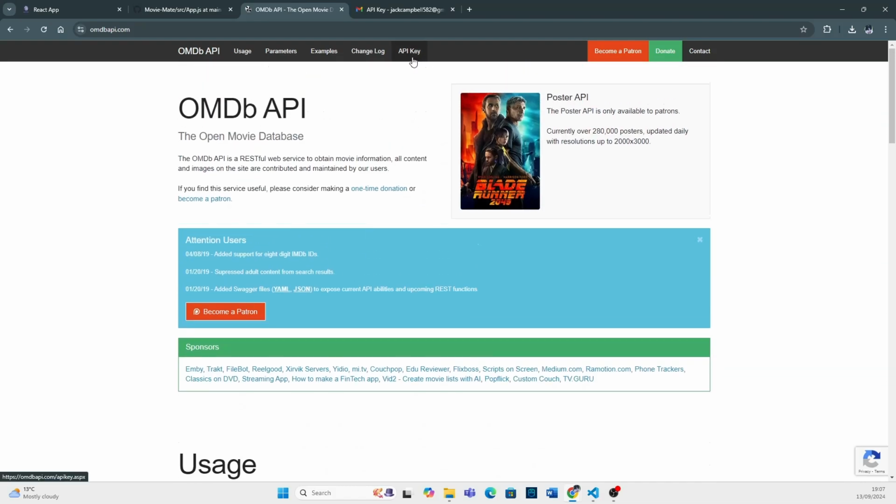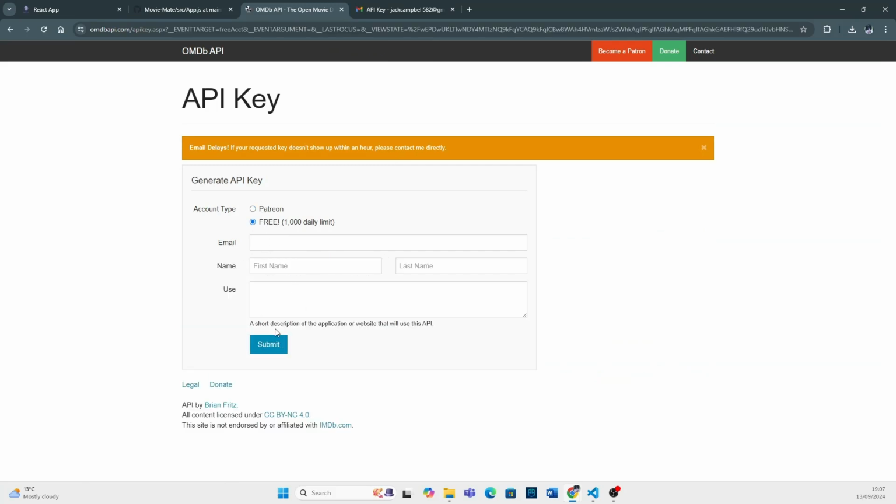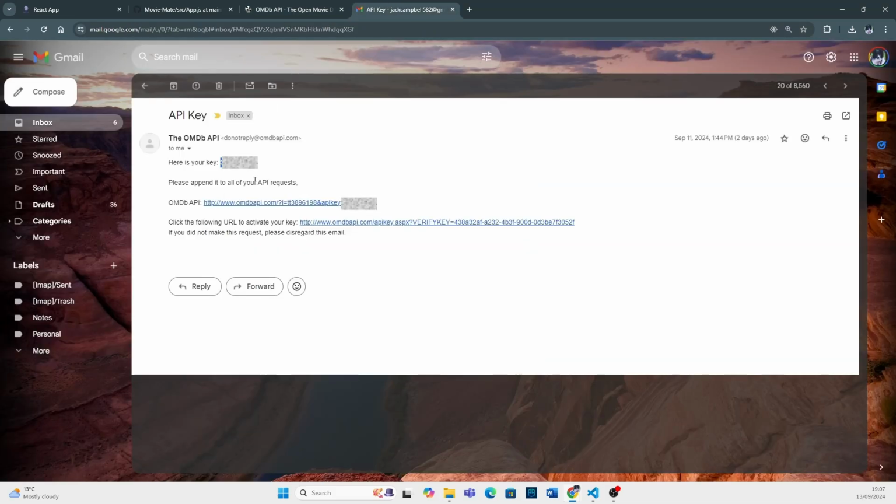And if we head over to API key at the top here, you can do Patreon if you want, or you can just hit free and fill out these details and hit submit. This will then send you an email, like this one here, and it'll give you your key here, as well as this section here. So click the following URL. I've already done this, so it'll say invalid code or key has already been activated.